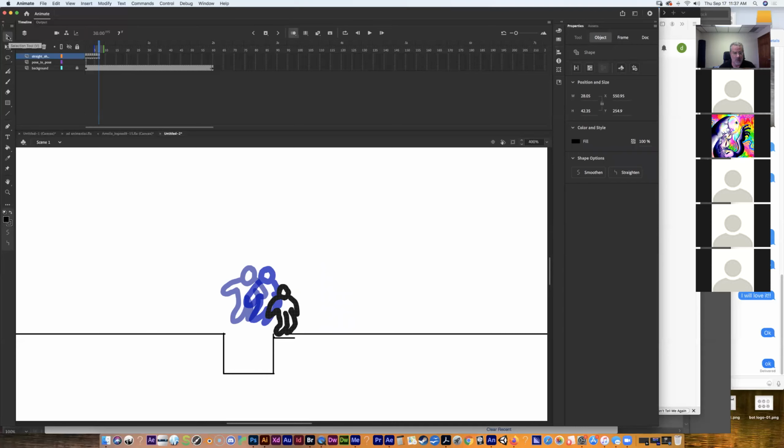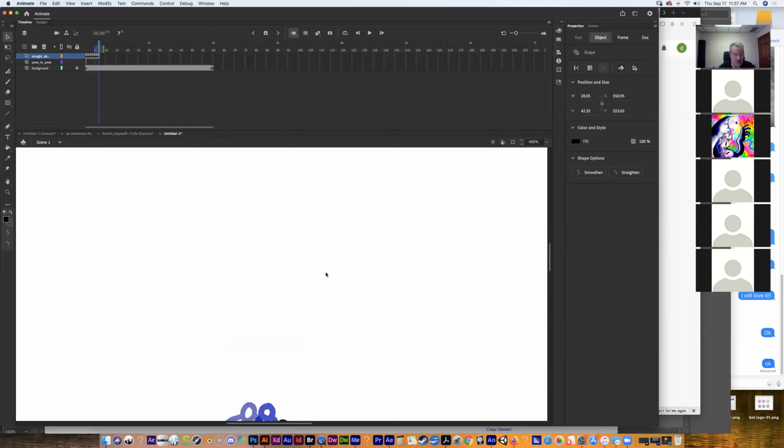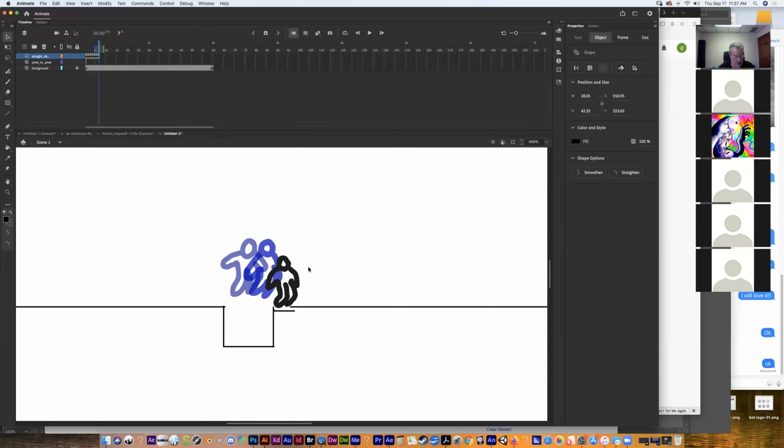And maybe he'll be pretty good. He still looks kind of small to me, so I'm going to scale him just a little more. Let's see. Okay, I think that'll work.